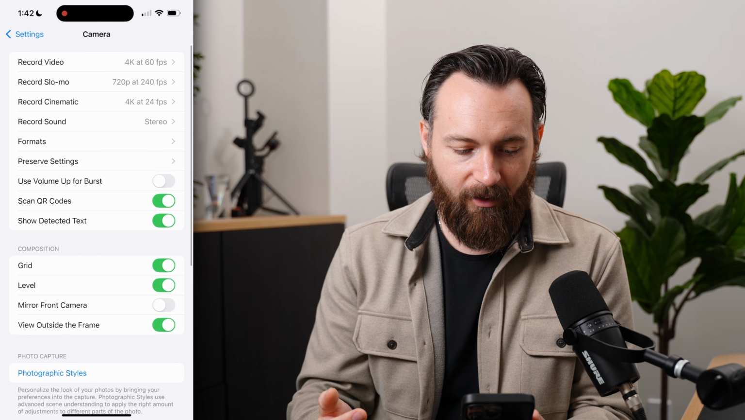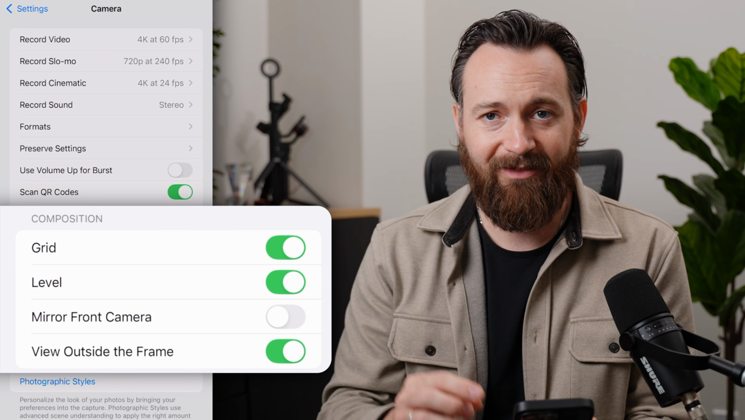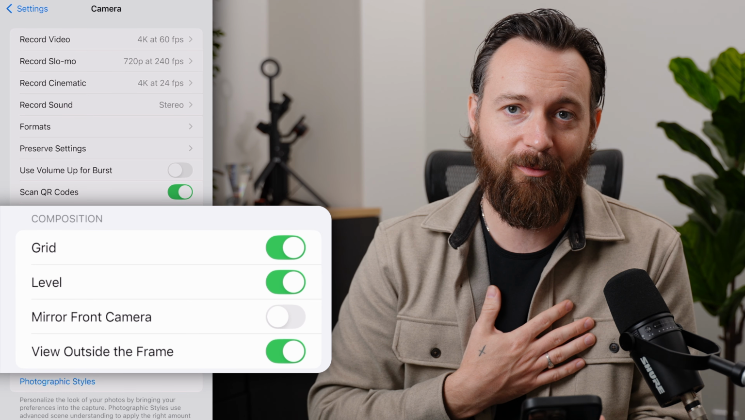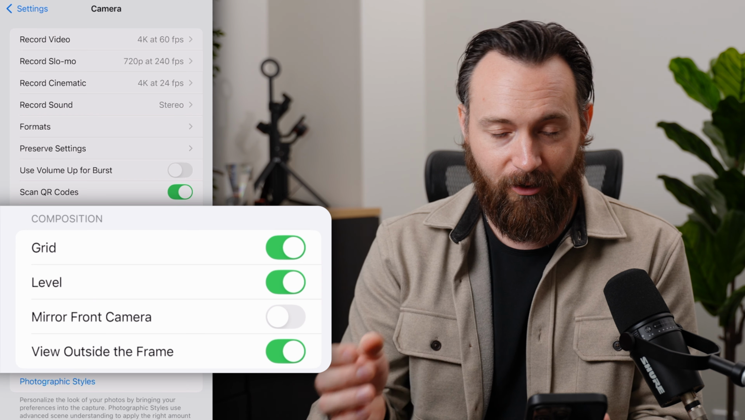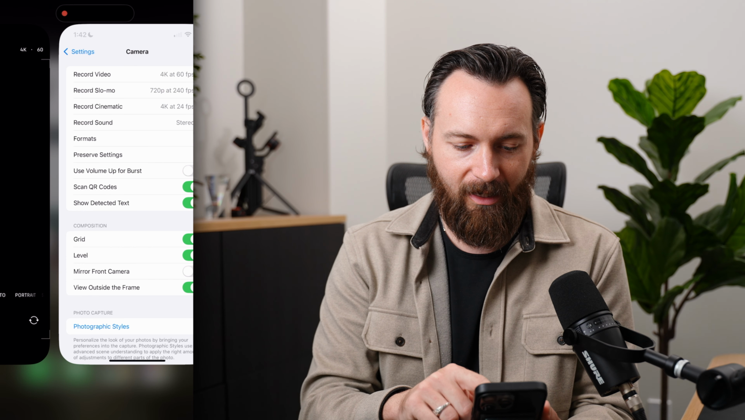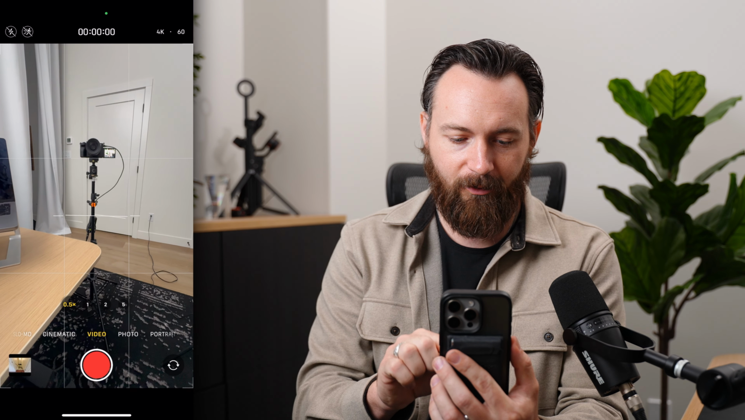And then the next setting that we're going to go and look at is down below in composition. These are optional. You don't have to add them. These are just what I do. So first, I do have the grid on and I do have the level on. Now I'll show you what I mean by that. So when I go back to my camera here, you can see these little lines and this little grid on here.